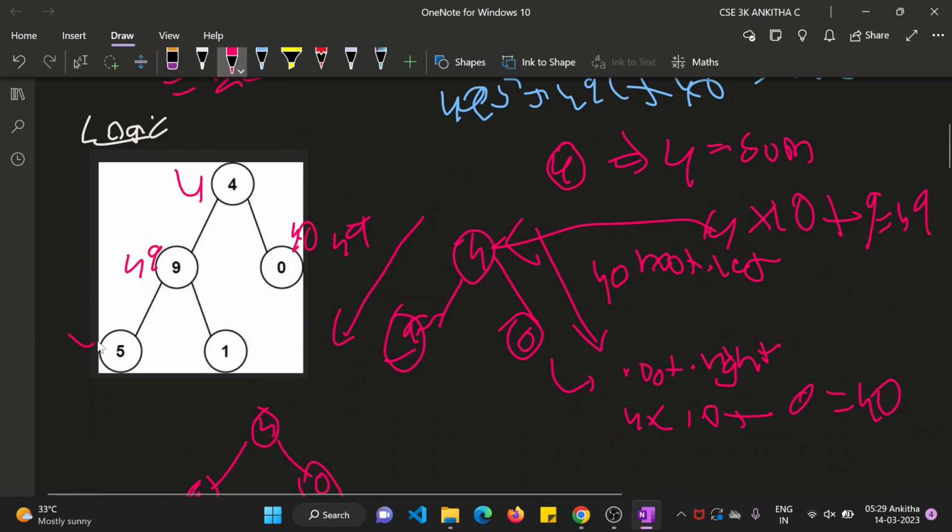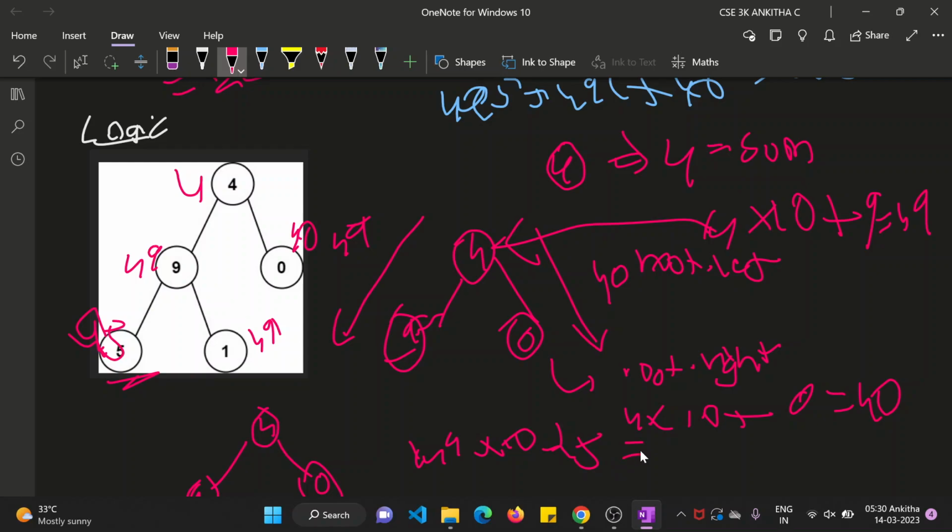So here this sum would be 495 and here it would be 491. So how do we get 495 from 49? Same thing as you did here. So 49 into 10 plus the value in this node, that is 5. That will give you 495. And again for this case also, 49 into 10 plus 1, that is 491.